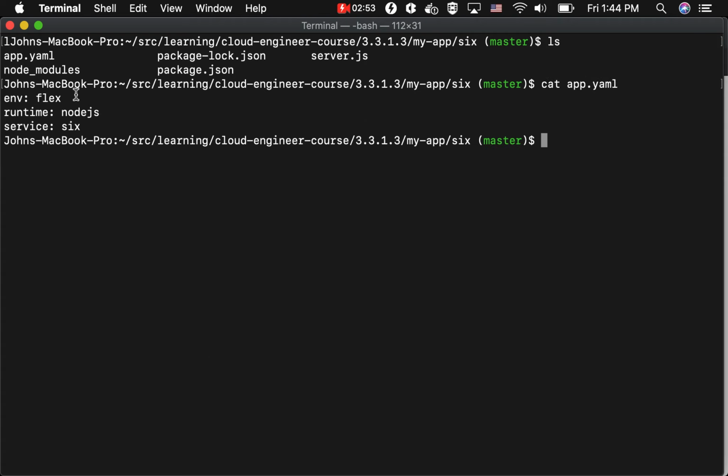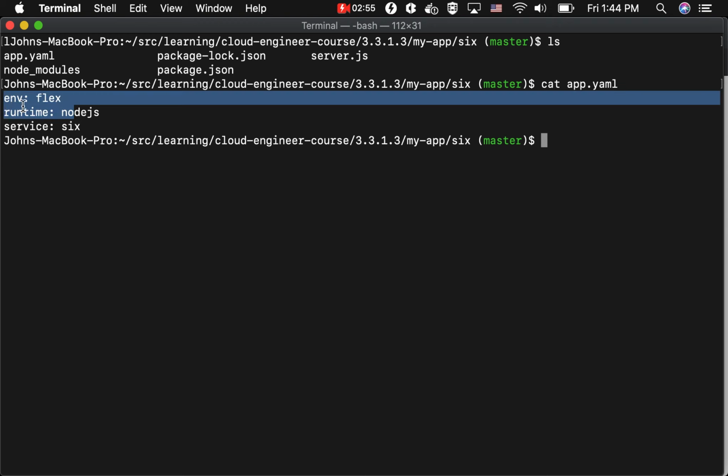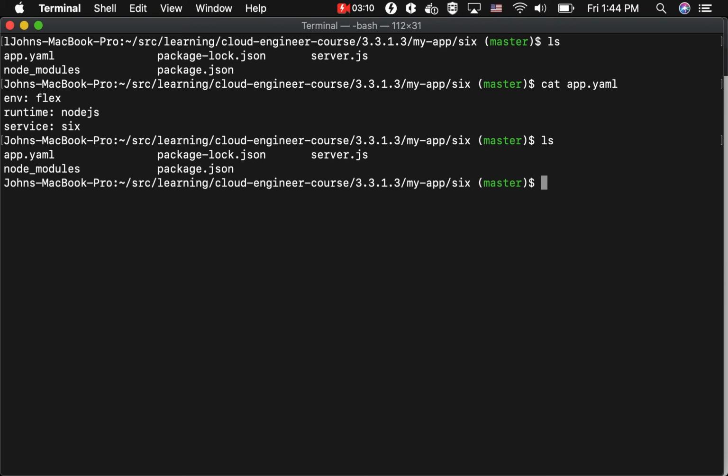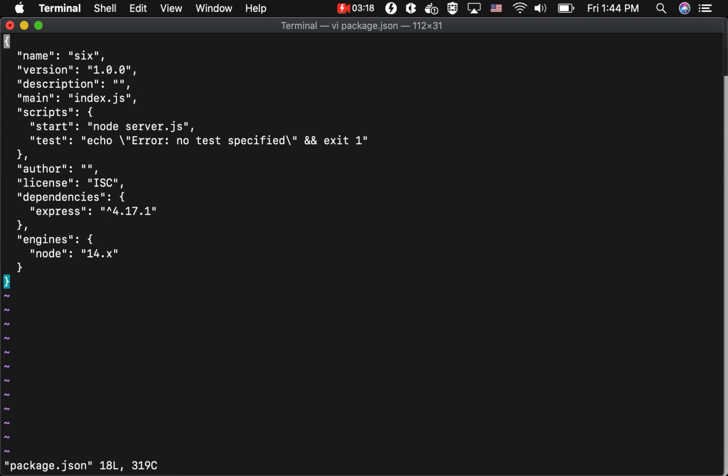app.yaml. Here I have specified the flex environment instead of the default standard. And you'll notice the runtime is a little different here. I don't have a version on the runtime. That's because in the flexible environment, you just tell it Node.js, and then you inform the build what version of Node you want to use in the package.json. So in package.json, you'll see an engines section here, and I'm specifying version 14.